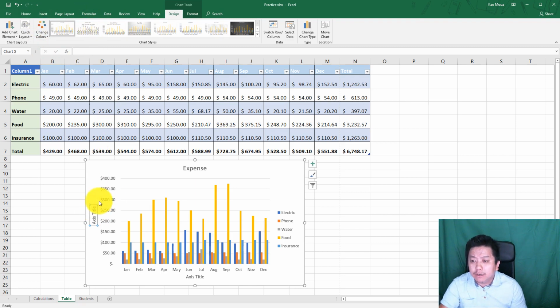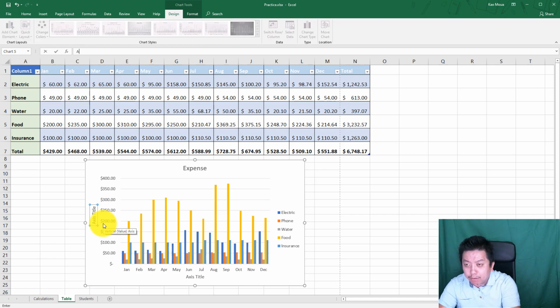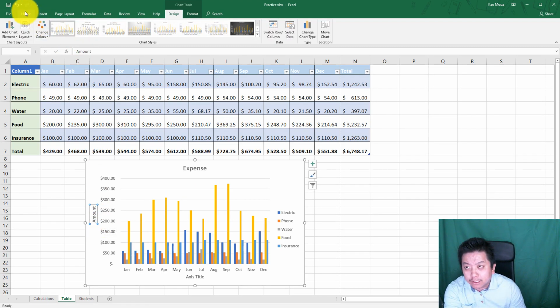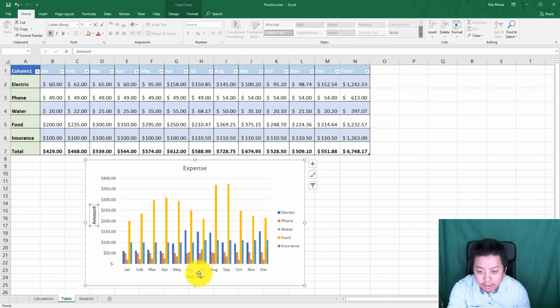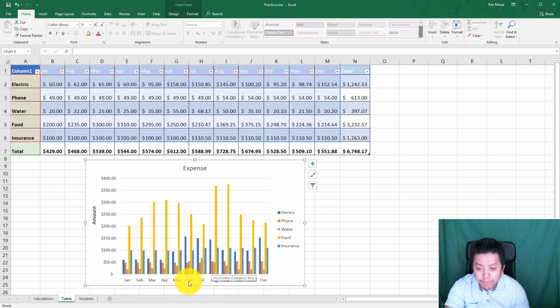Let's say I want to say that this is amount. I'm going to press enter. You can edit the font, you can make it bigger, you can make it bold, right? Or you can delete it, right? So let's say down here, these are the months, but I already know that they're the months. I can delete that axis title. Press delete to delete that.